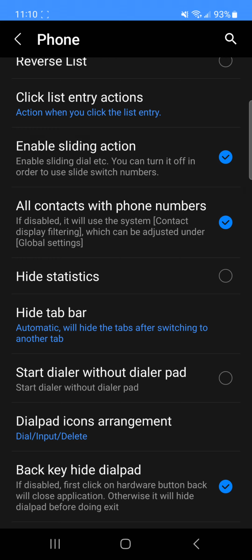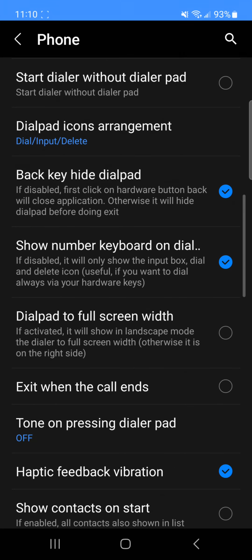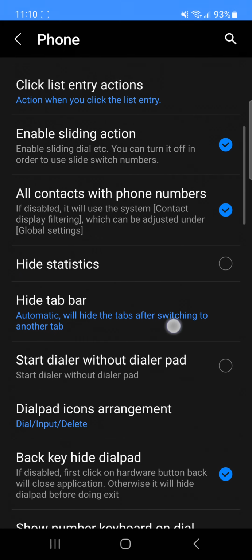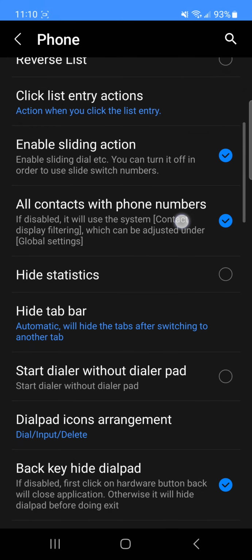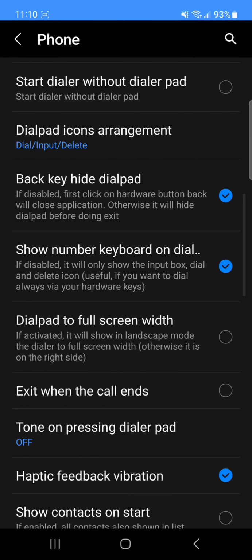All contacts with phone numbers. I want all contacts with phone numbers to display, which I have it displaying all my contacts. So really, this is just the way I have it set here. So you might just go ahead and check it if you want to have the same settings. You can tinker with it and see what else it does if you like. But for the moment, you can see here, as I go down, all contacts with phone numbers, sliding down, hide statistics, blah, blah, blah. There ain't really much else here I really mess with.